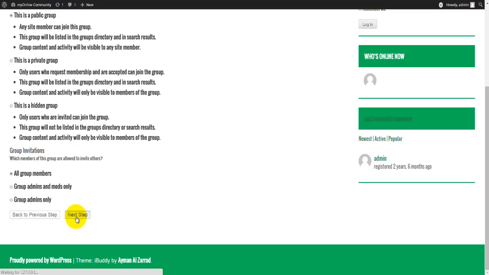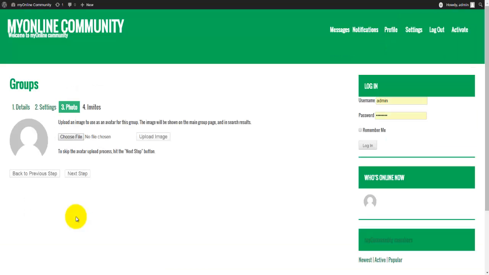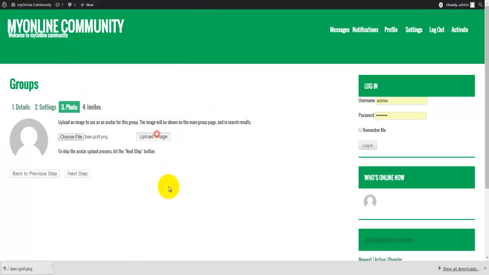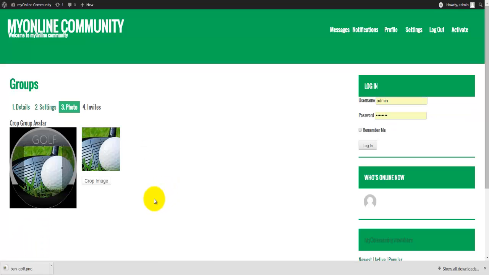In the next step, I will actually set some of the actual attributes, so for the logo. So what I'll do is I'll actually find a logo, an item or icon to do something with golf, and I'm gonna choose that file and open it and upload the image.